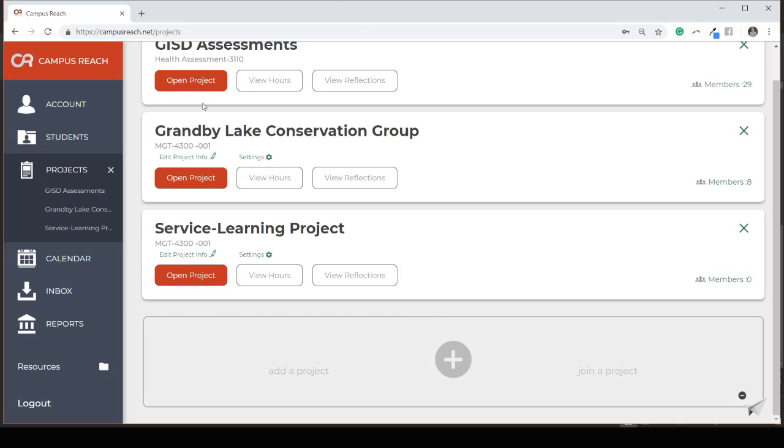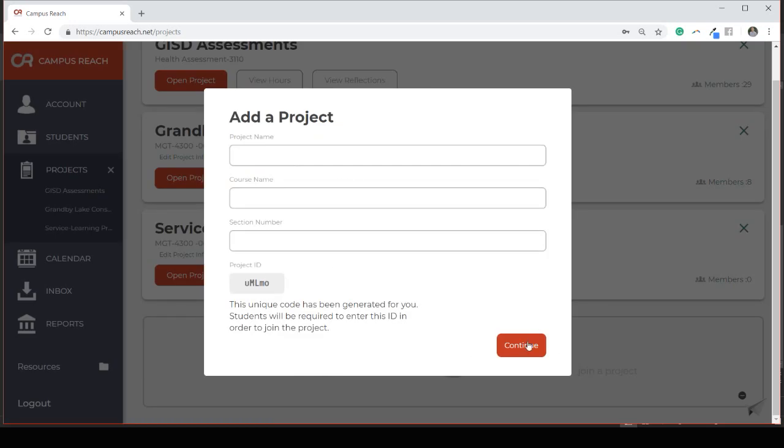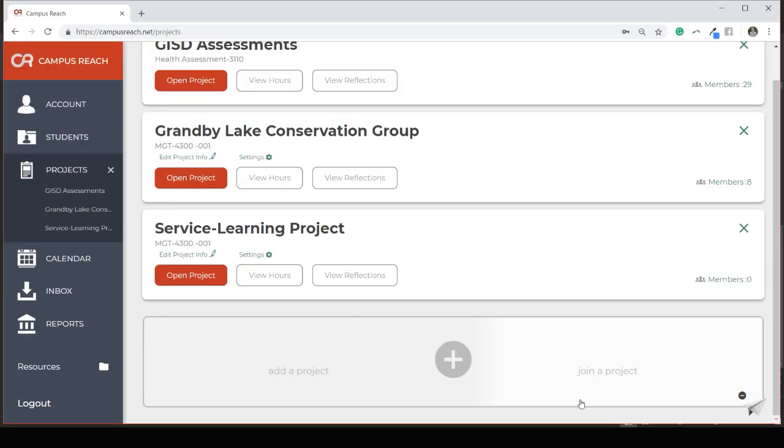So all of these are created by this account, like I've mentioned a couple times, just by this process: add a project, fill out the details, and it's created. For a student tracker, they're actually going to initiate it from their student account.